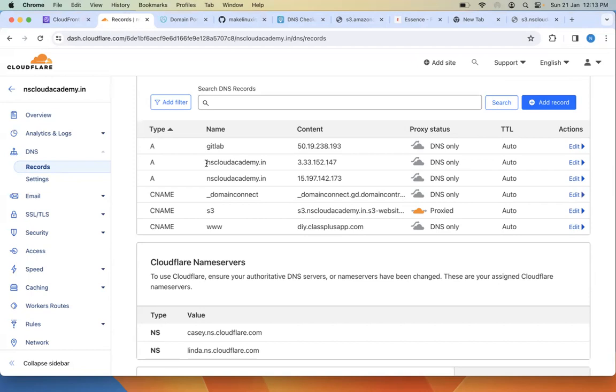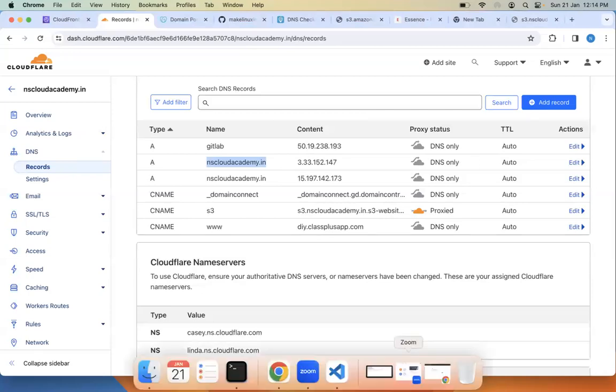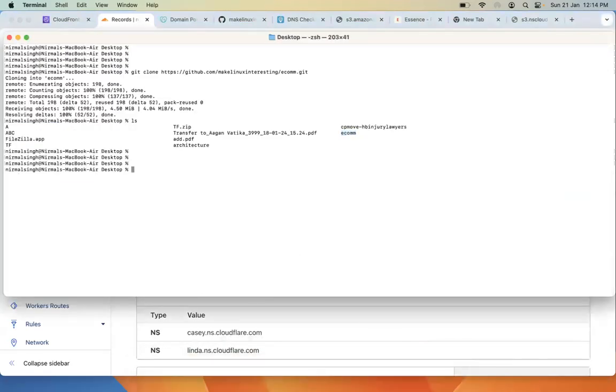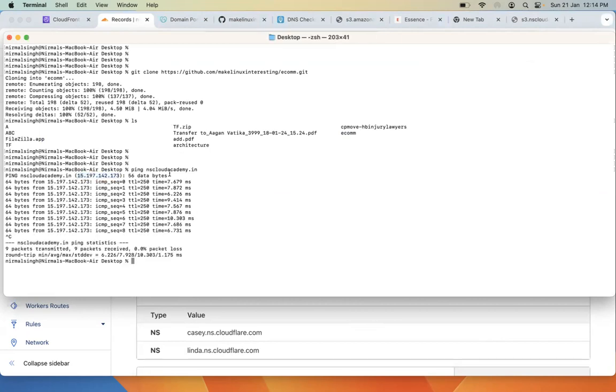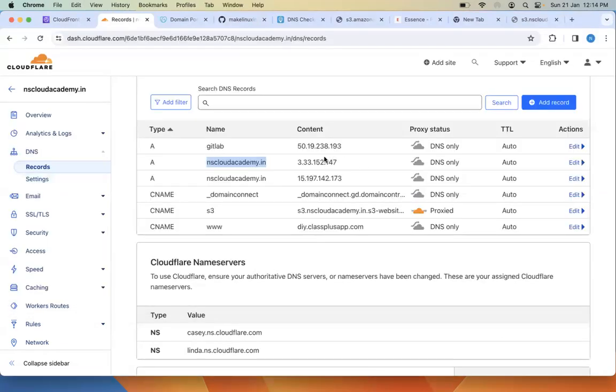Let's suppose we have one, just like GitLab or NS Cloud Academy. See what the use of this proxy is. Let's go to the terminal, and if you try to ping this website, you are able to see the IP for Cloudflare, meaning where nscloudacademy.in is hosted. So we are able to get our actual server IP here.